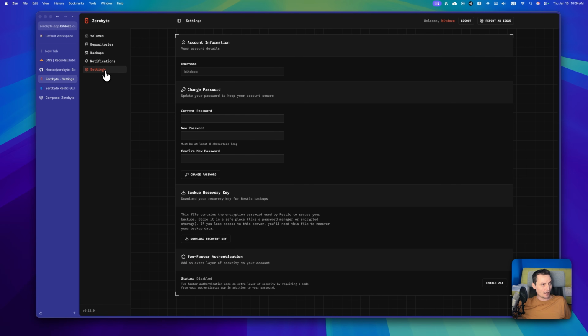In the settings area, you have the username with the current password. To change this, you can download your recovery key because it's using Restic behind the scenes to encrypt the backup. So in case you are thinking to send this to an external cloud provider, they will not have access to your data because this will be encrypted. But again, if something happens with this installation, you will need the recovery key to be able to recover your data. And also you can enable two-factor authentication if you want, to have it as secure as possible.